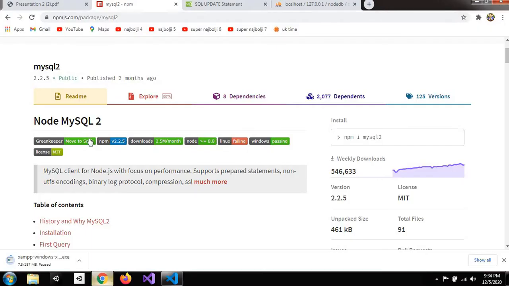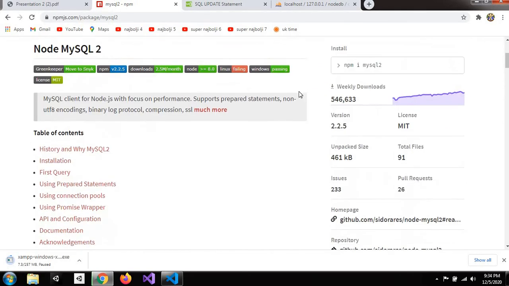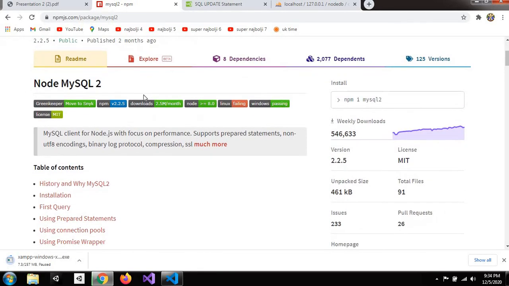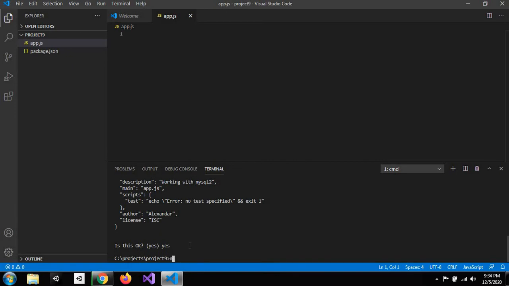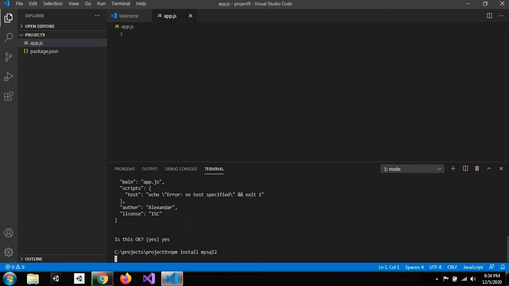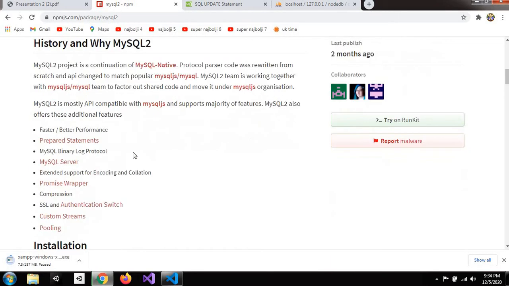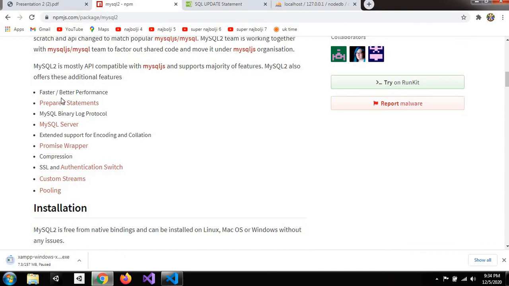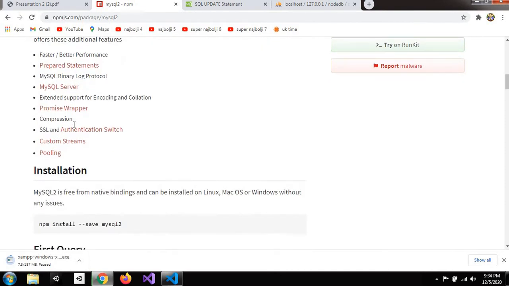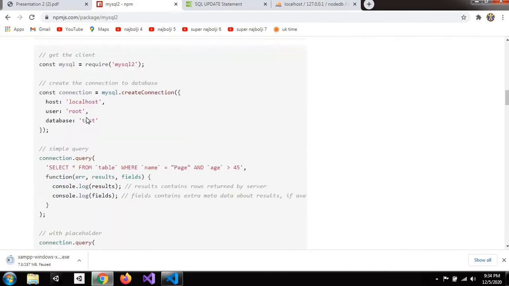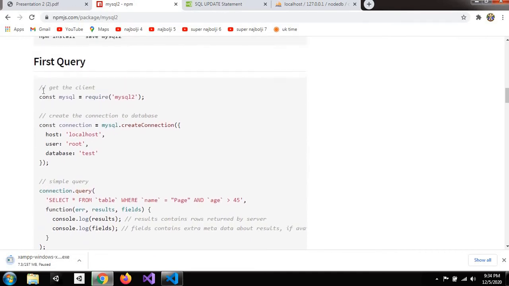And now we will take a look at this one. We first need to install this module, MySQL2. So write npm install mysql2. Okay, and wait for it. While it is downloading, we will take a look at how to use it. This is history and why MySQL2, and here it describes why it is better than ordinary MySQL. Okay, and here is the quick start.